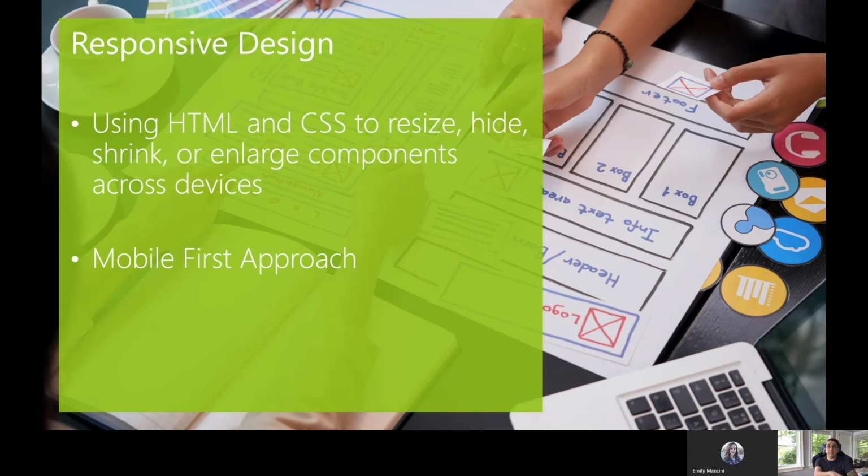I'm making much fewer changes in my CSS, which makes it a lot easier for me to maintain and debug, and also make sure that I'm really starting to think about the user experience at the mobile level.